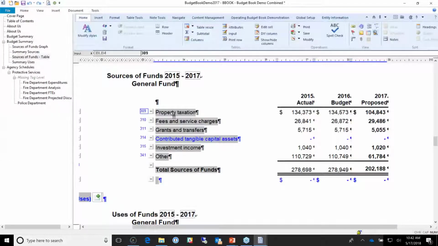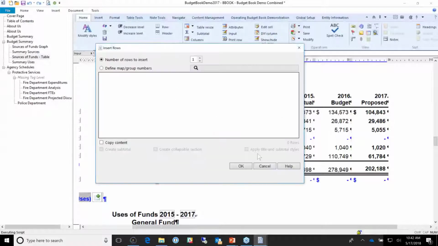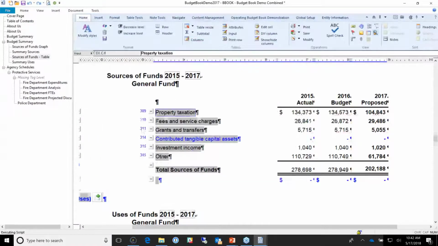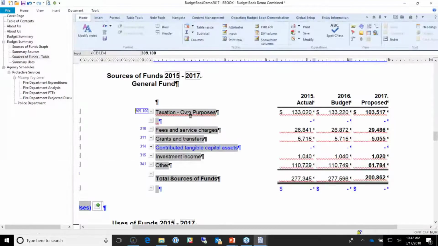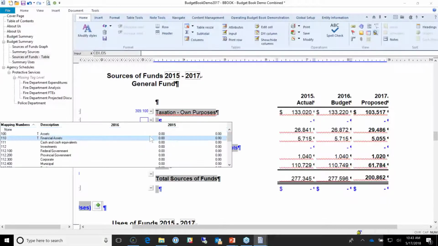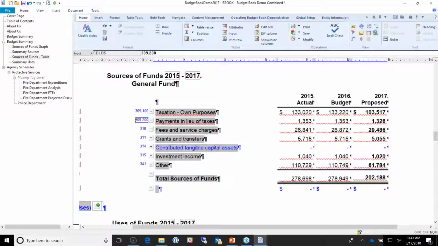To show you how easy it is to make modifications here, you don't have to call a programmer. We're going to right click, drop in one new row, and say OK. Then we're going to change this first row to be 309.100, taxation-own purpose. The description changes and the amounts change. And the second row, we're going to make 309.200. So you'll notice I didn't have to write formulas. I just selected from my tagging system. And there are 13 concurrent tagging grouping mechanisms available to us inside of CaseWare.